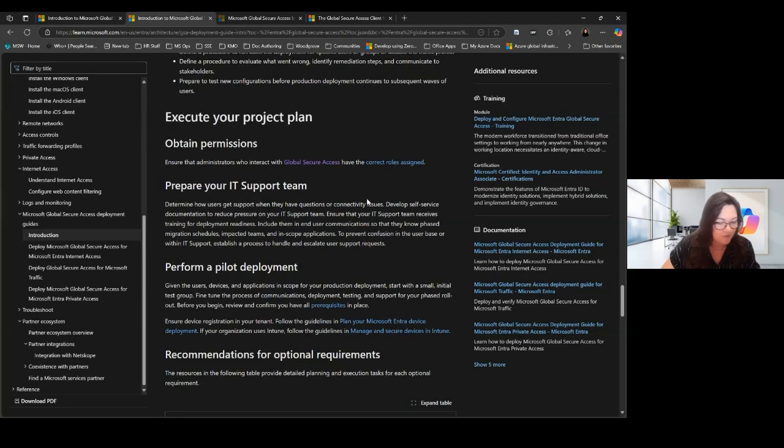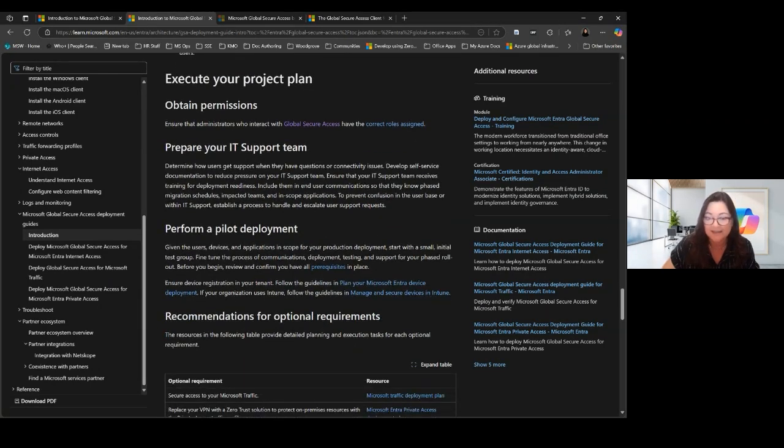The next phase of a project is execution, and that is really the focus of this whole session. There are aspects of execution that you'll want to complete up front, outside of actual deployment waves. This includes things like ensuring that the correct roles are assigned to administrators, preparing your IT support team, completing a pilot deployment to test your deployment procedure.